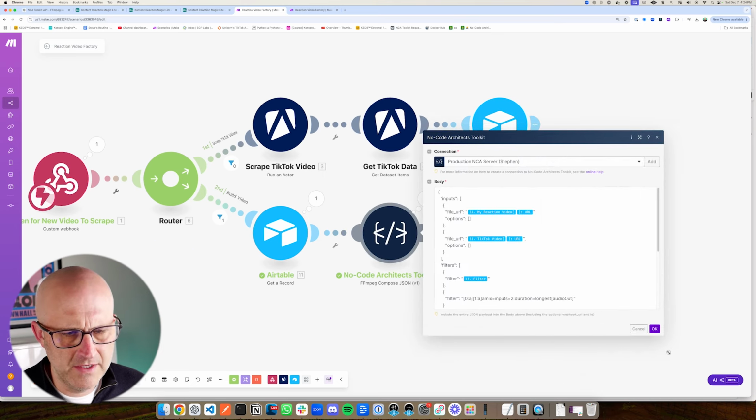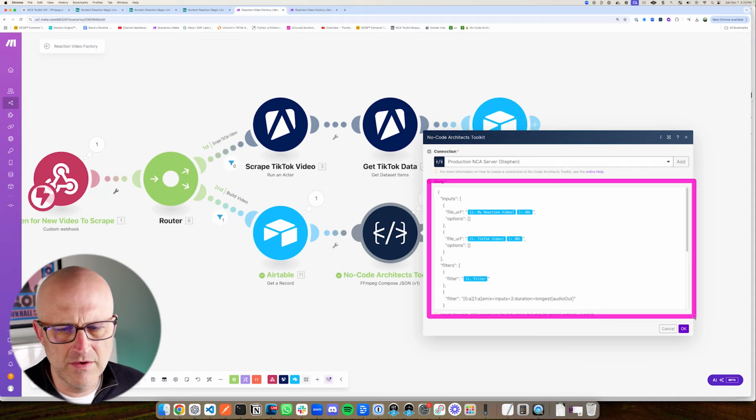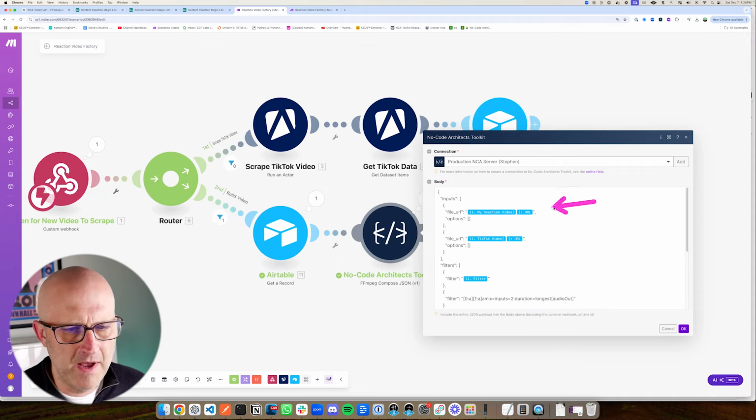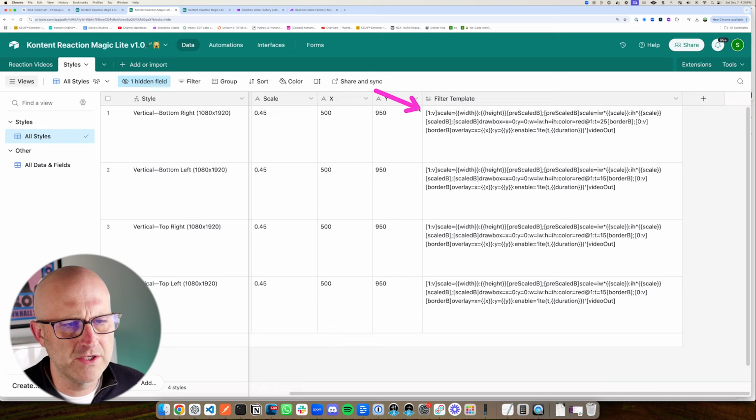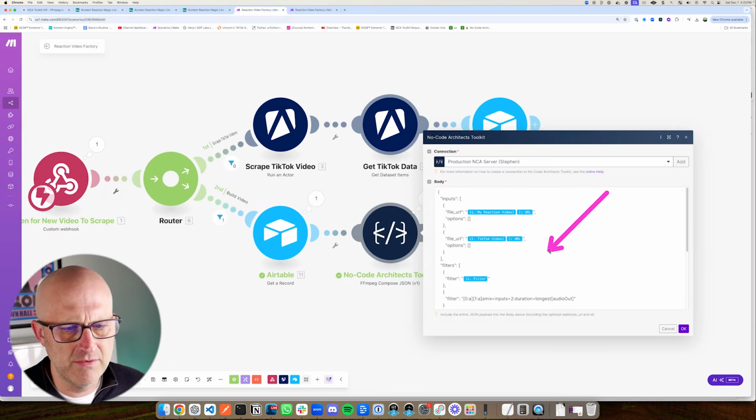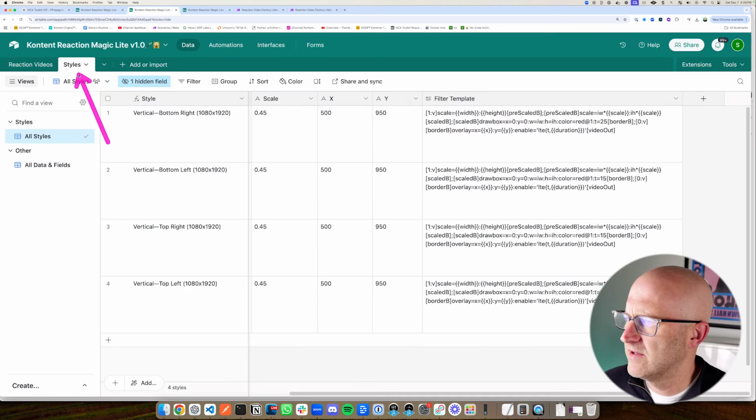So if I expand this here, you can see we have some code here that tells the No Code Architects Toolkit about the videos that it needs to process, the filter to use to actually combine the videos. And again, this filter here corresponds to this filter. When the automation runs, we actually take this directly and map it right into this automation right here. I'll explain this in a bit more detail later. That's really all that we have to this styles tab here.